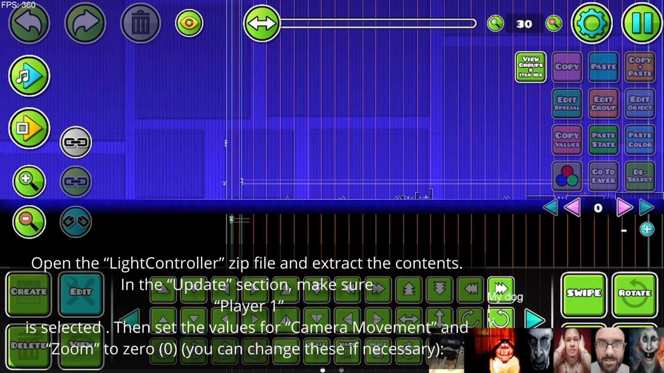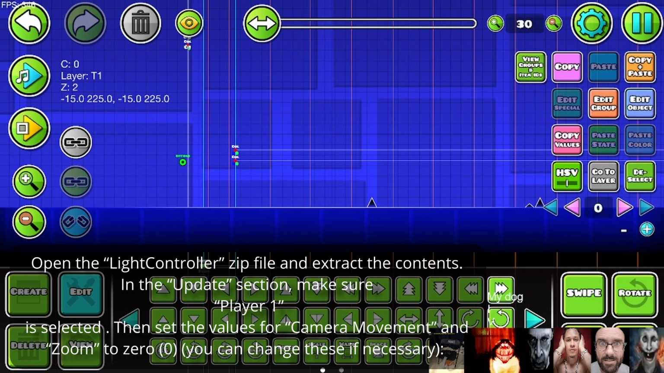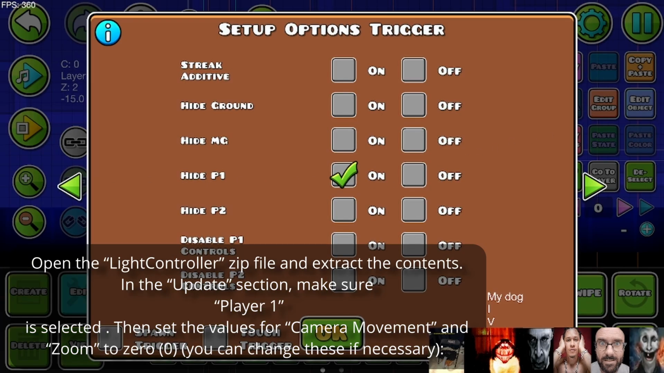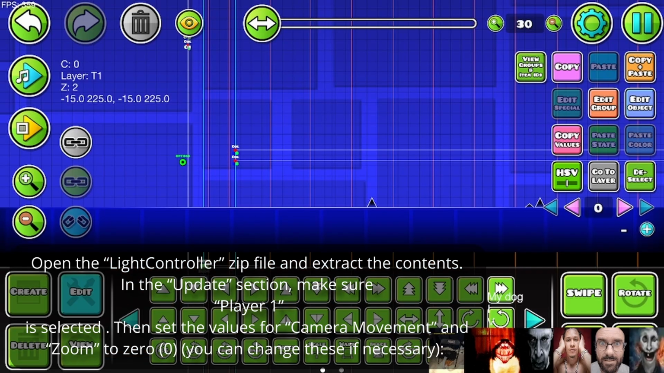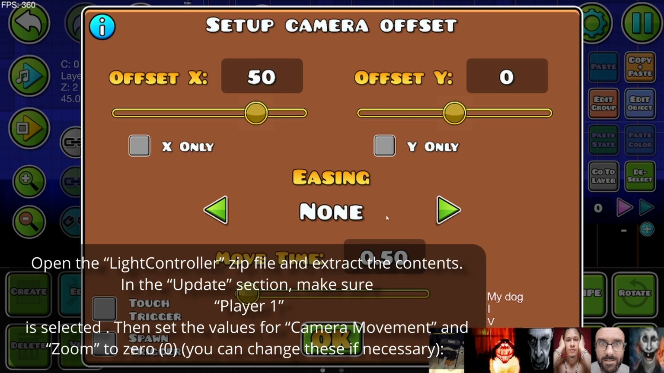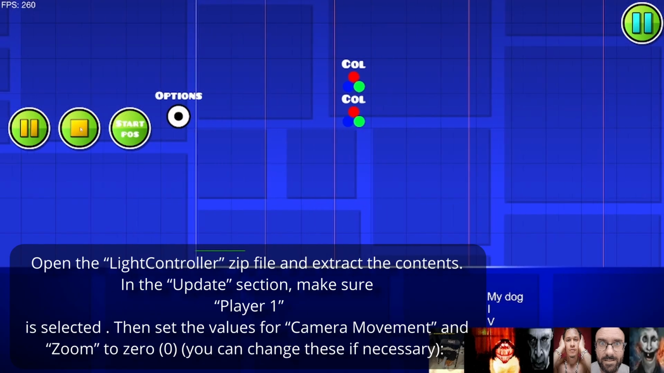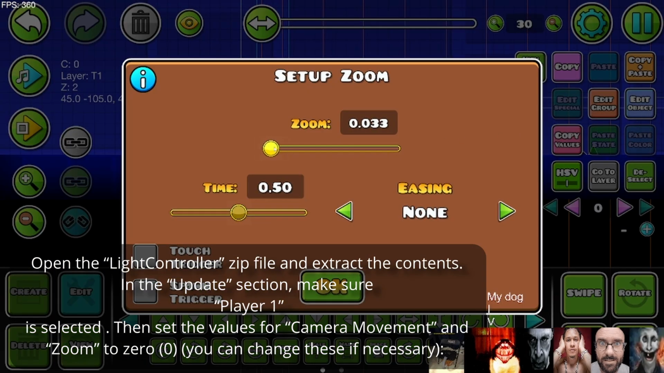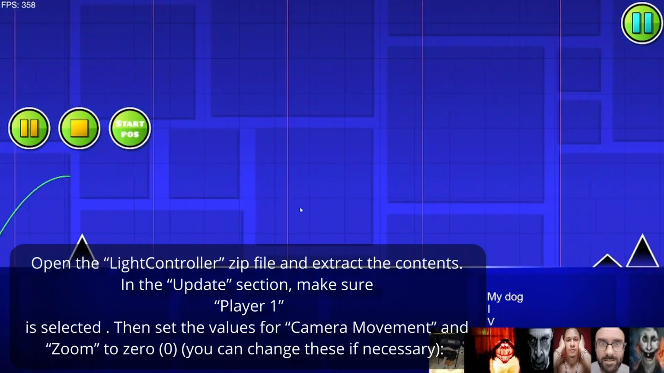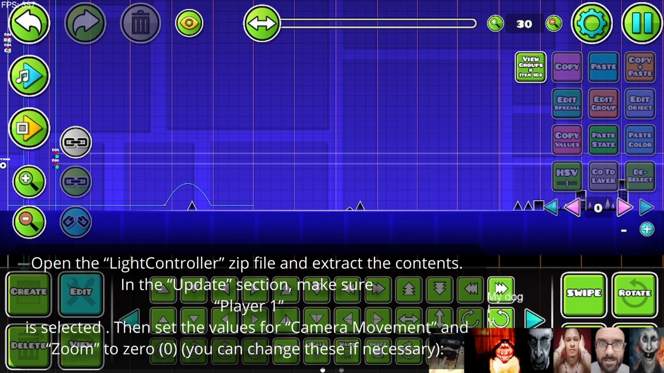Oh, and then I was like, oh, it probably is talking about the option trigger. So I selected hide player 1 on that. Then it talks about setting values for camera movement and zoom to 0. I can't really move the camera, so I just had the camera offset at 50. And zoom to 0. Which I did, but I can't really set it to 0. I don't think it does anything. Yeah, no, it doesn't.